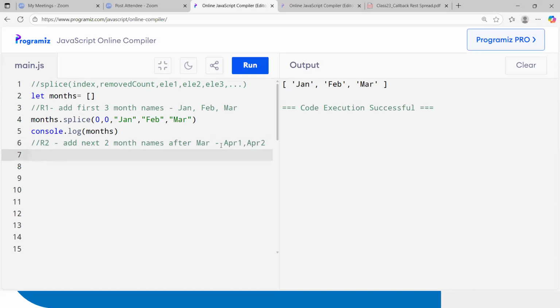We don't have such month names, I know, but I'll take it as an example. So you already have January, February, March. My requirement is we have to add April 1, April 2 after March. Are you clear on the requirement? Yes, sir. Go ahead. Next, you should say months dot splice.